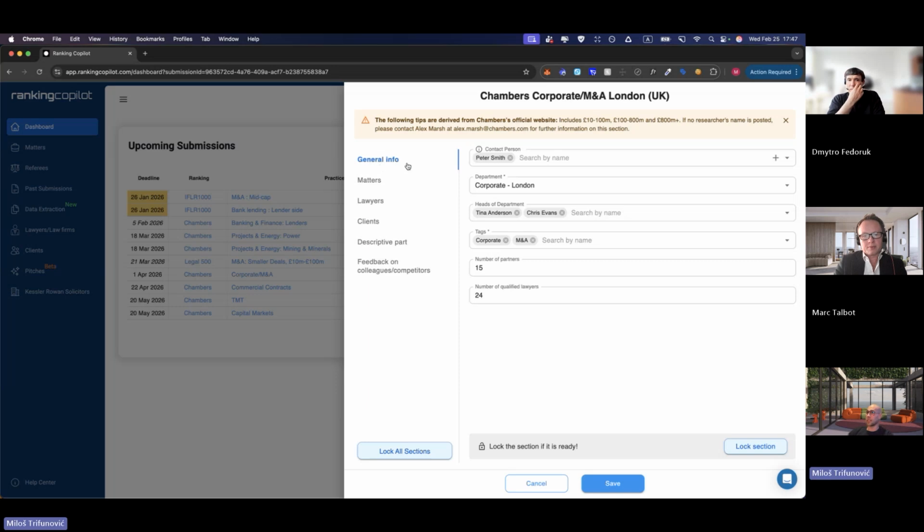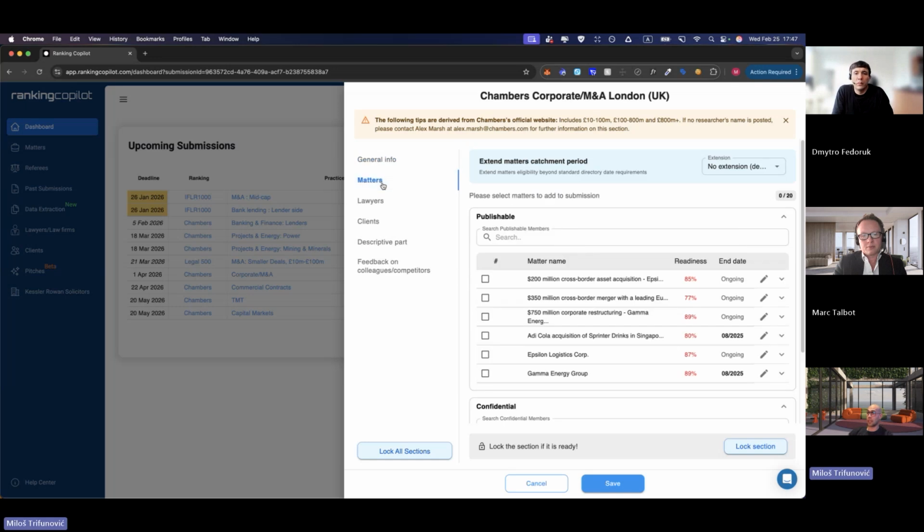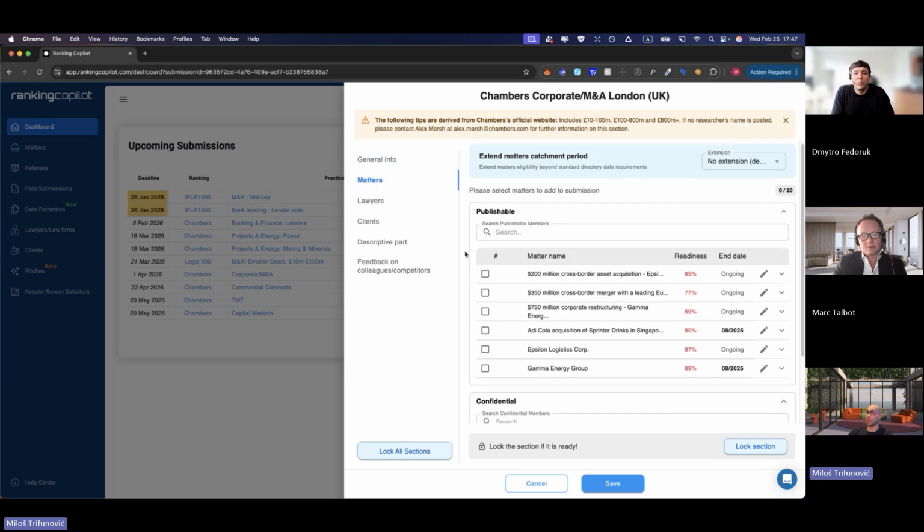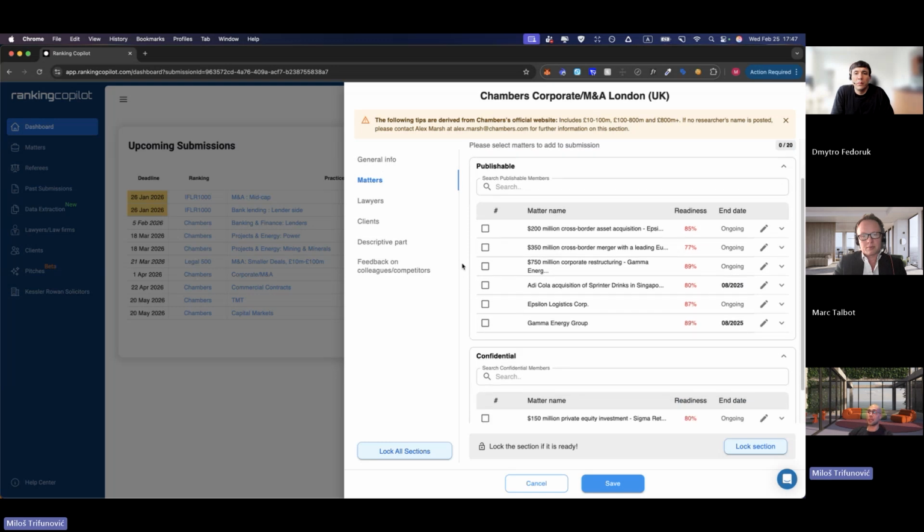The first page is just some general information that needs to be specified in the beginning of the submission form, such as contact person, heads of departments, and the numbers of partners and lawyers as well. Most of this will be automatically added based on your most recent submission, so you don't have to do this every single time.